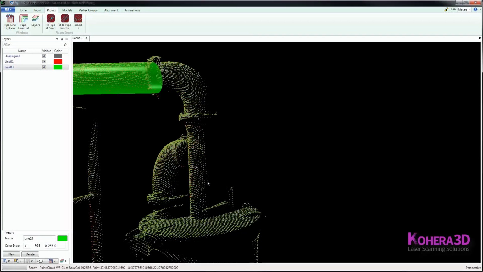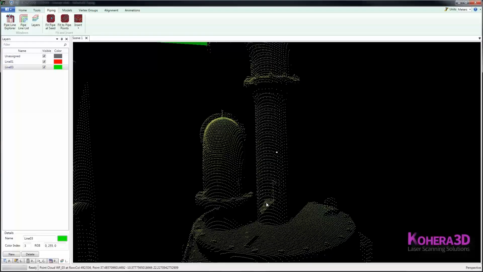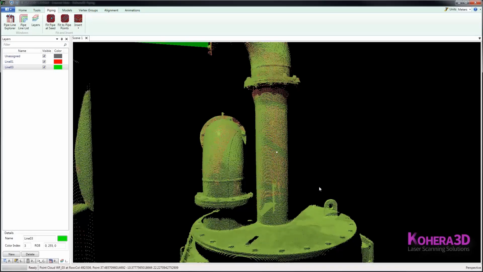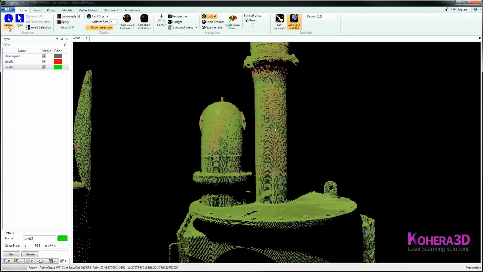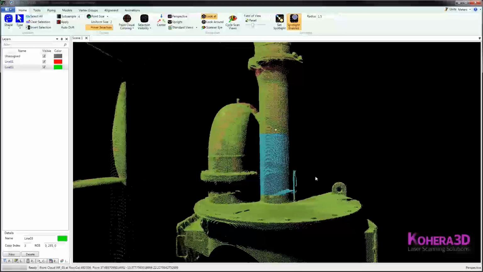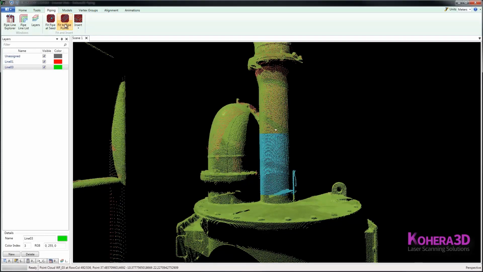I'm going to select the point in the scan data. I'm going to press Z to do a spotlight. Under Home, I need to change the shape to a selection tool. In this case, I'll just use the box select. And I'm going to select points and fit a pipe to those selected points. So go back to piping, fit to pipe points.